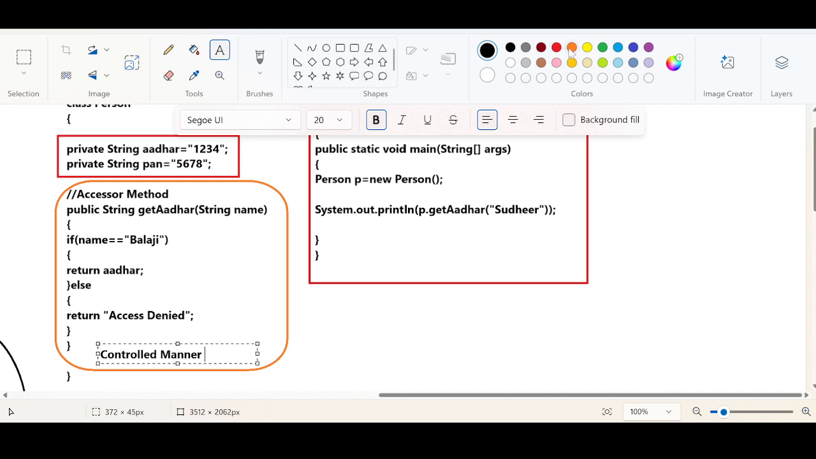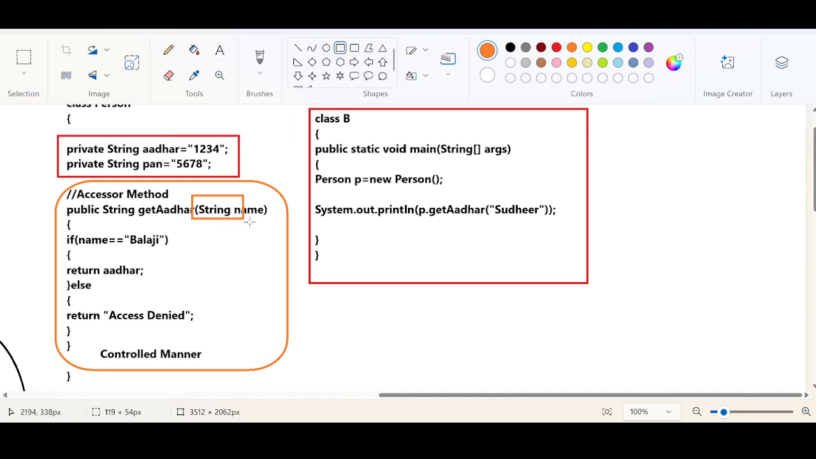I am taking an additional field. What is the additional field? I am accepting the name. So this time I am calling the get other method, passing the name Sudhir. The control will be transferred to the respective method, right?